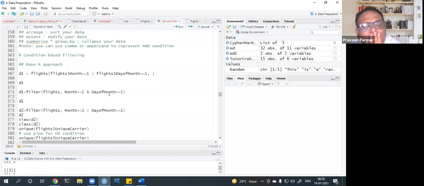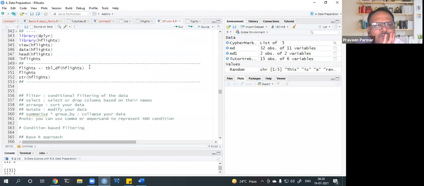We have filtered January month data and day of month first, the first date of each month. So this we are using the OR function, and if we use it, we get only the first January data. Okay, so I just run this first.